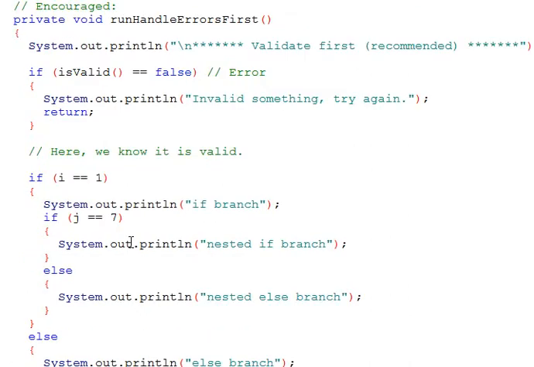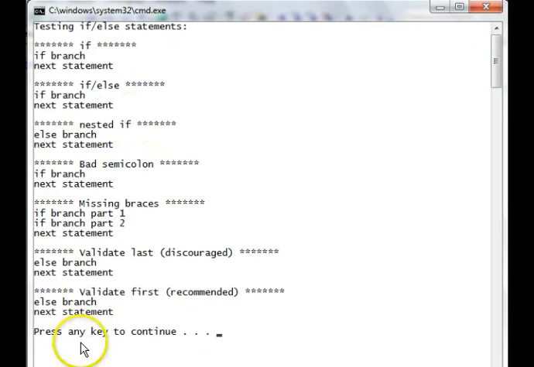We're going to run this code now and look at the output. Here's the output. On our if statement, it took the if branch and then the next statement. On the if else, it took the if branch and then the next statement. On the nested if, it hit an else branch and then the next statement. On the bad semicolon, it did the if branch and the next statement. On the missing braces, it did the if branch part 1 and the if branch part 2 and the next statement. Validate last and validate first produce the same results, but the code is simpler on the validate first.